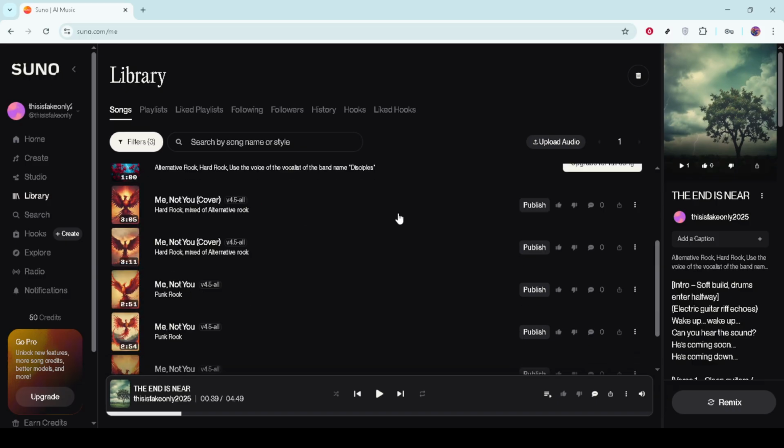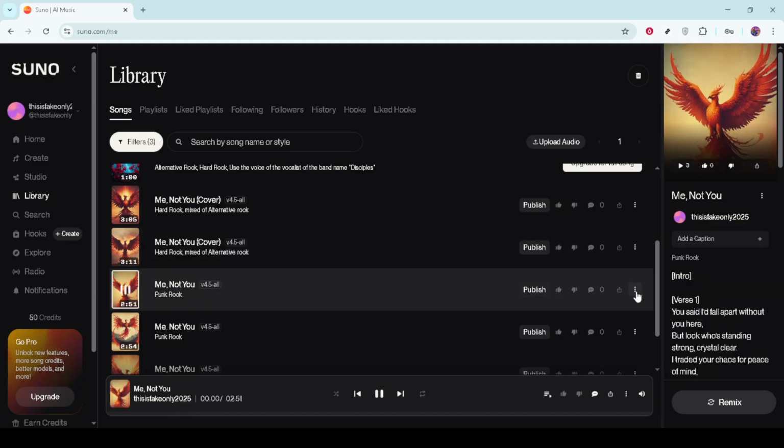To do this, simply click on the song in the library. You should notice a convenient 3 dots icon next to it. This icon is your gateway to the song's editing options. Click on it, and from the drop-down menu, choose Remix Edit. This option will open a new realm of possibilities, putting the creative reins firmly in your hands.